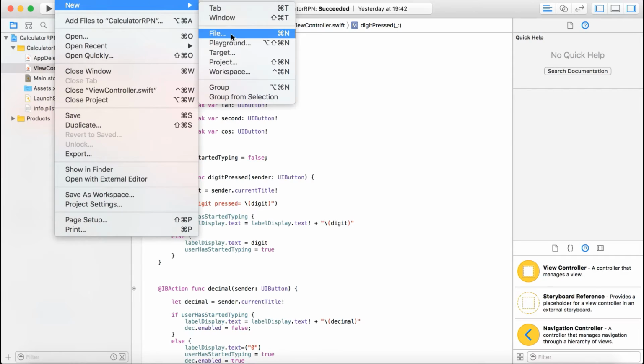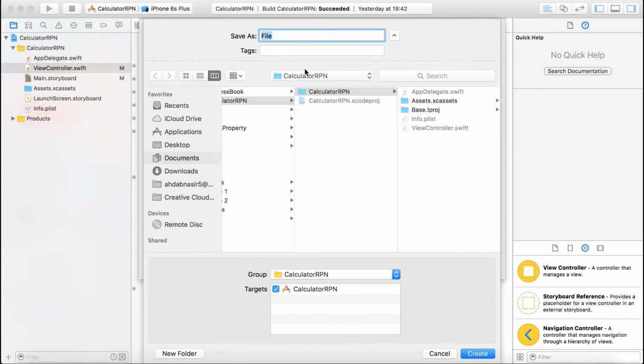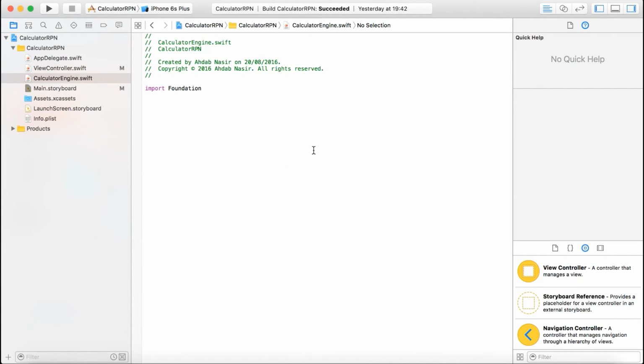So to get started, I'm going to create a new file. I'm going to do File, New File. I'm going to create a Swift file. Next, I'm going to give it a name. I'm going to name mine Calculator Engine. So here is where all the calculations will be worked. I'm going to click Create. Okay, here we have our file.